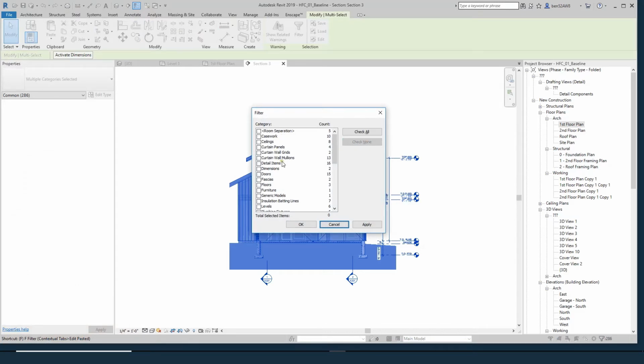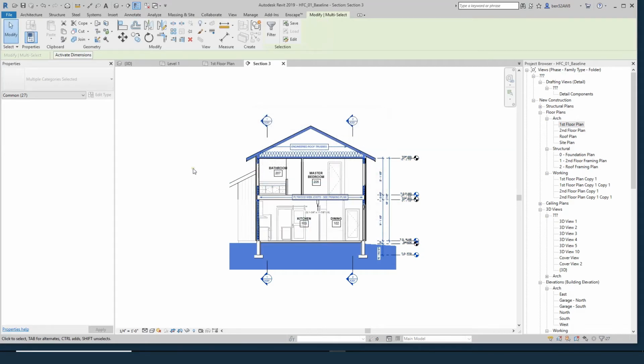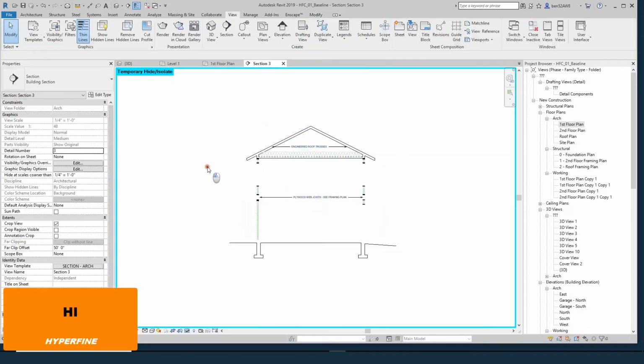So I'm not going to copy anything that's a wall or physical geometry, because that's going to duplicate it in my project. All I want to do is stuff like detail items, dimensions, insulation batting lines, anything that's an annotation or a detail component, that type of thing. I'll take any text notes, and I think that's it. So I've just selected those. I'll isolate it just so you can see what we've selected.